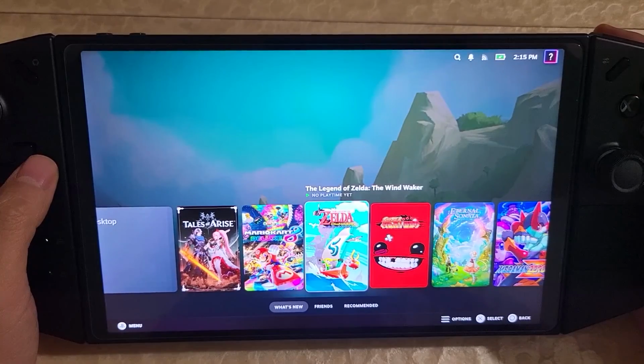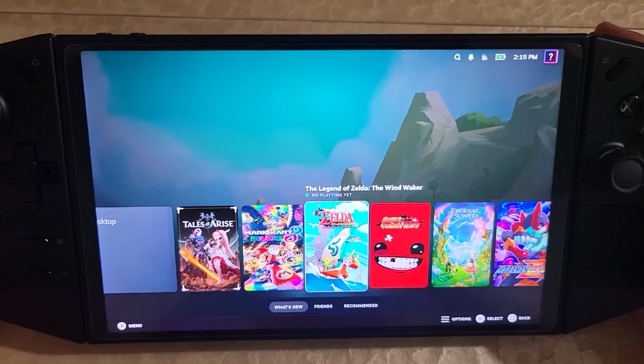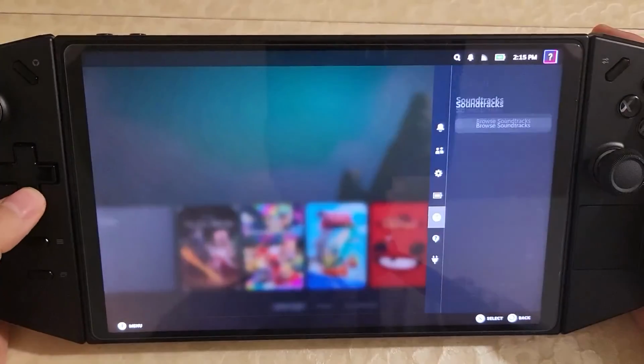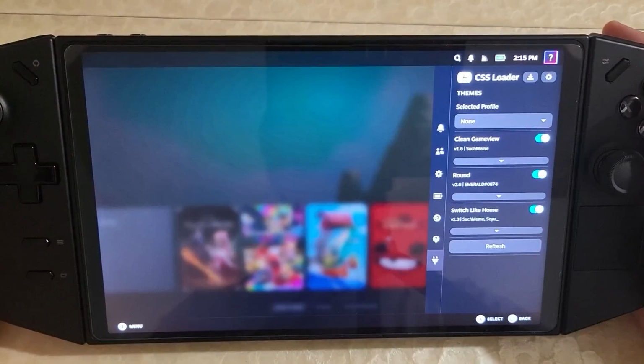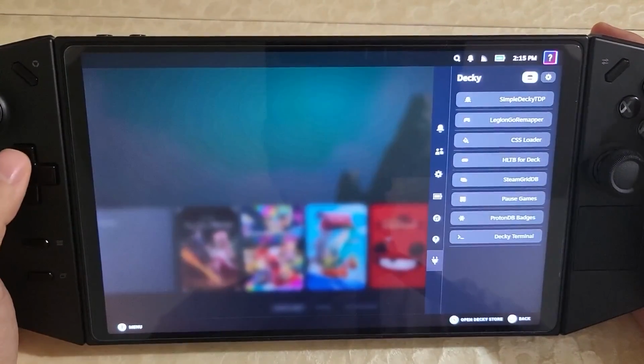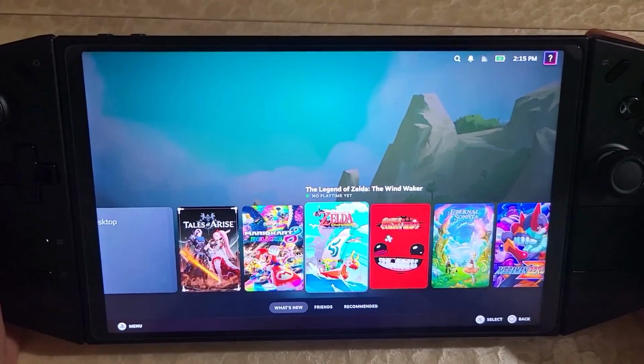So just do that. And besides that, you can see I customized my screen a little with a bunch of Decky plugins. So I'm using the CSS Loader and added a bunch of stuff, etc. So have fun with it.